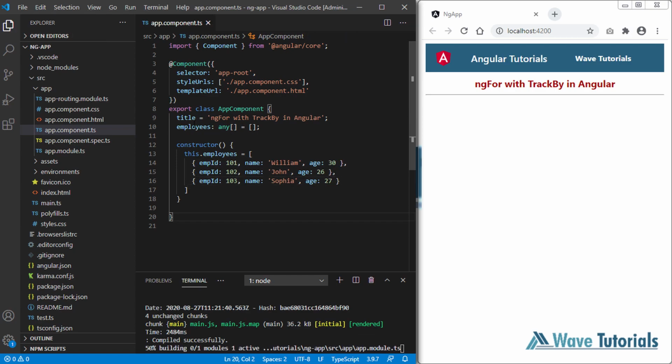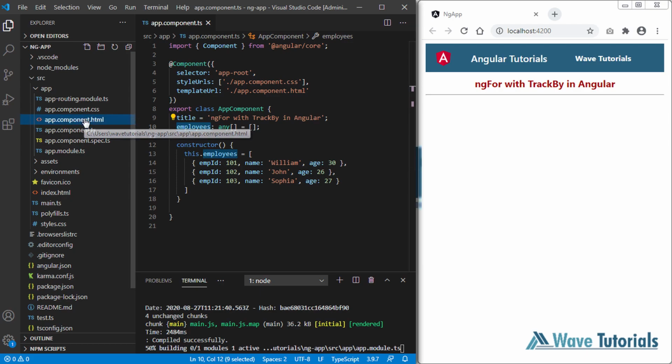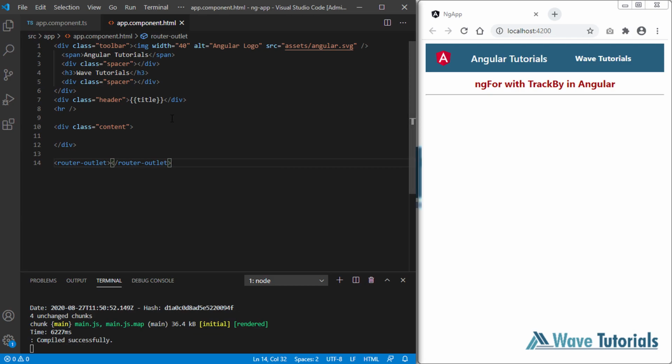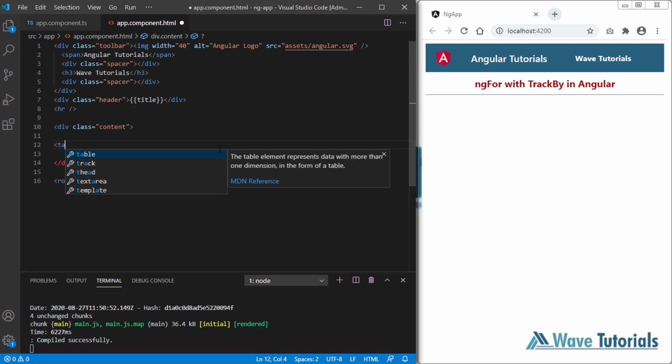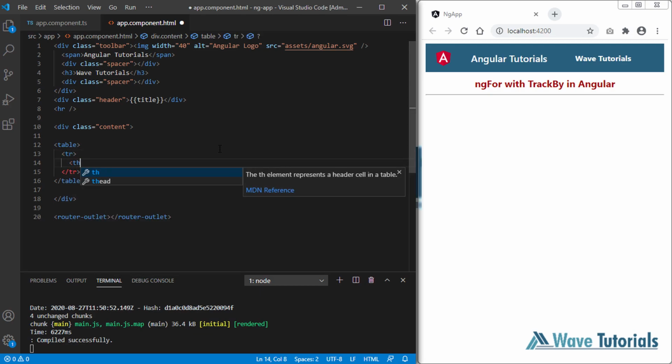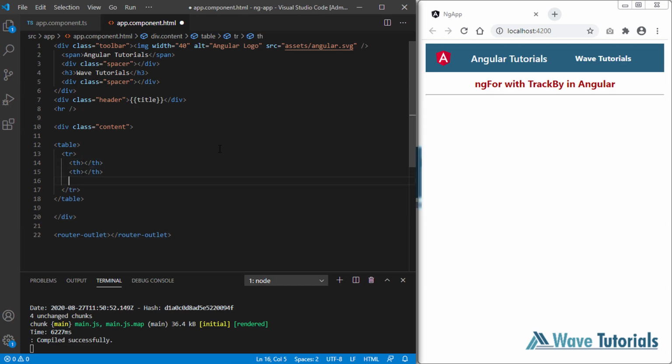Now we have created an array object of employees, and now let's open the HTML file. Let's close this explorer, and let's create a table element to show the employee data in a table. So first of all, table, and set a head tr here and set thead, th here. First is employee ID, then the second column is name, third one is age.